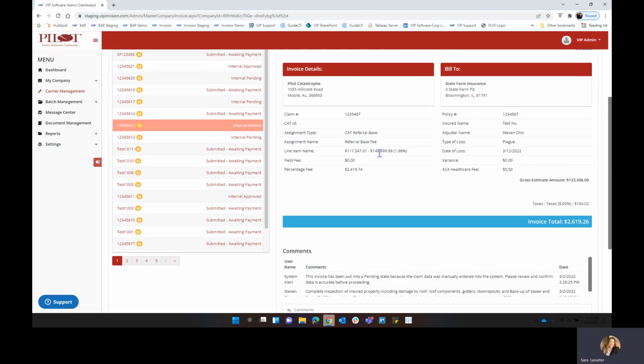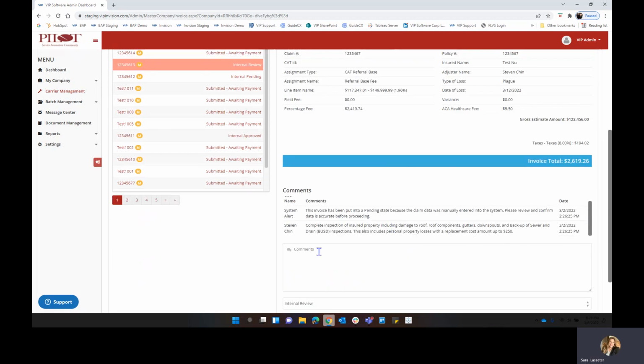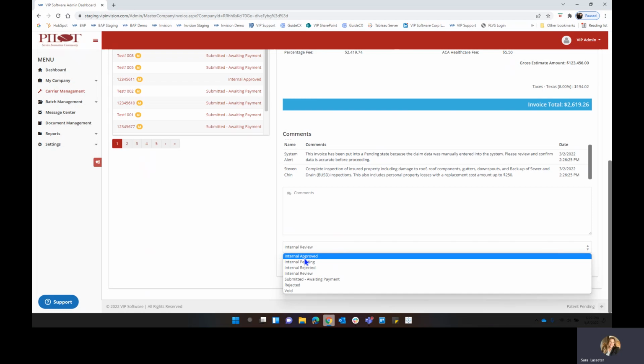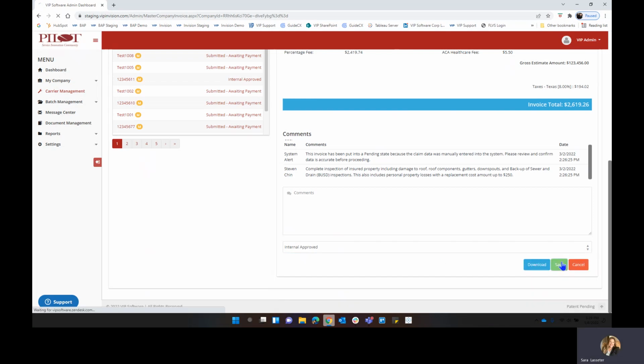So as I review this invoice, I see my referral base. Everything looks good. I review the claim. The claim information is correct. The gross estimate amount is correct. And my invoice total is correct. Everything looks good here. If that's the case, then I can mark this internal approved and hit save.